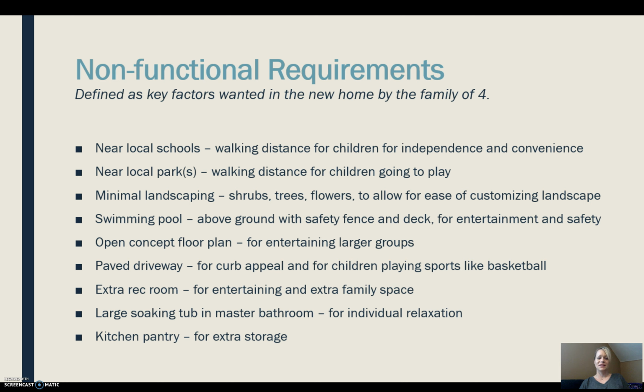Some of your non-functional requirements are listed here. We have something as simple as a minimal landscaping area. This would allow for you to be able to customize your property, along with a kitchen pantry for extra storage, and even an extra rec room, which would have extra space for when you entertain family and friends, or maybe need to have the children go play somewhere else on a rainy day.